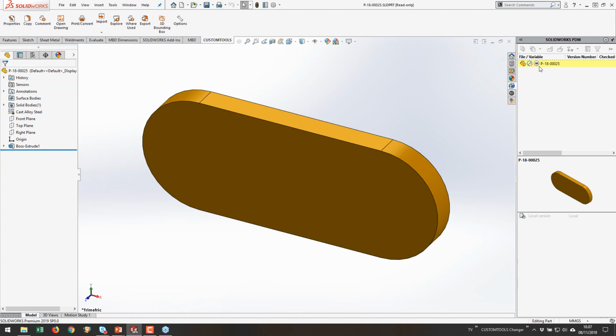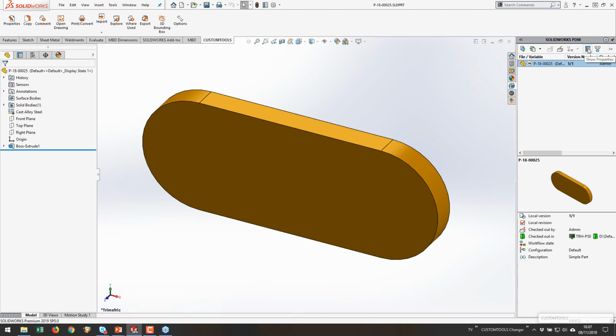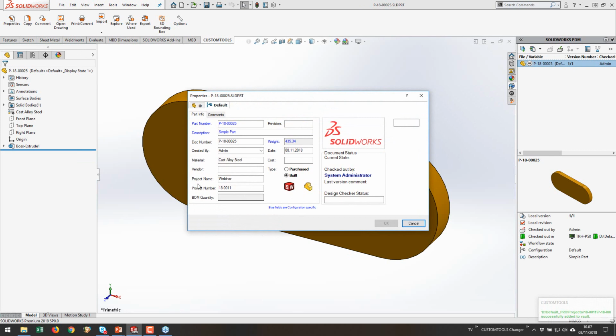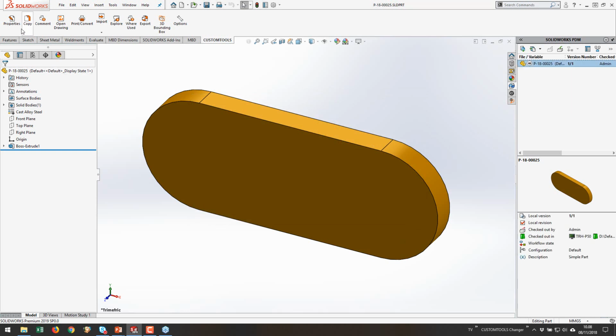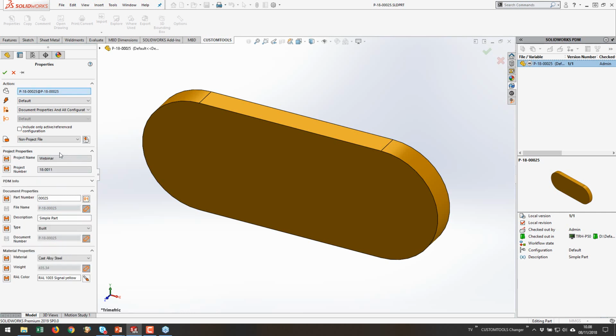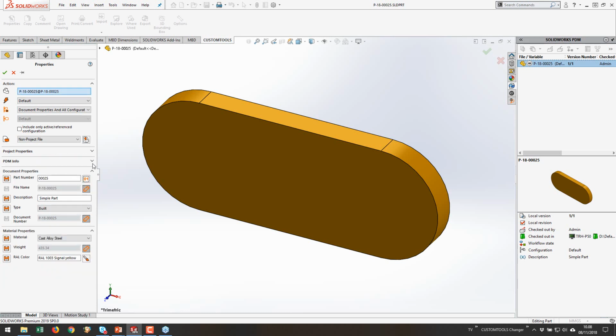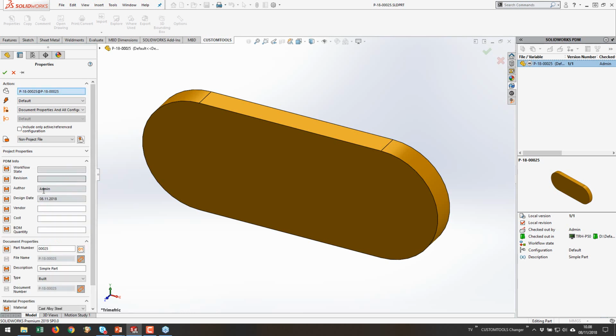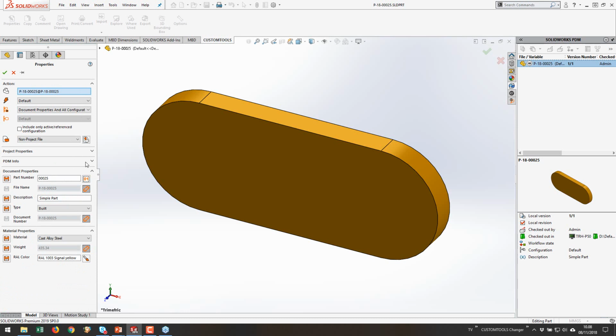Now the file has been saved to PDM, and if I look at the data card, I will see that we have a project name called webinar and the project number, which are default values. And then we have all the property values that we added to the document as well. If I go into the properties, for demonstration purposes, I have added these two items to the list so I can see the project properties, which are being read from PDM. And I also have some PDM info like workflow, state, revision, author, and design data, and so on. So these are all supported now, these default values.